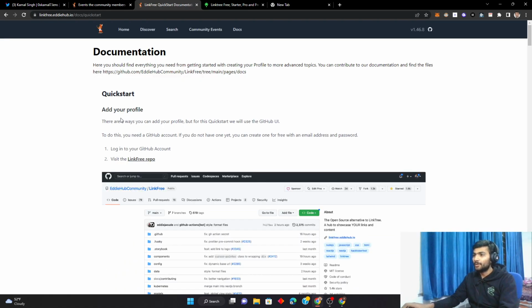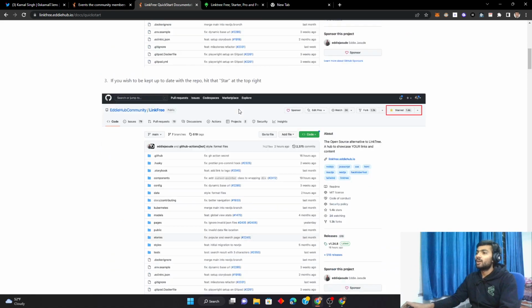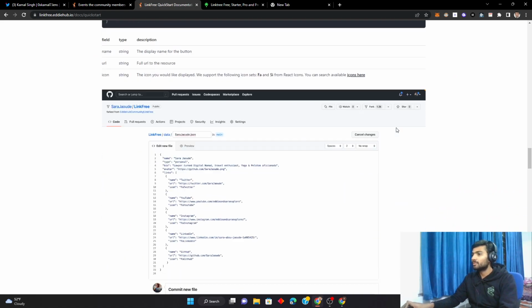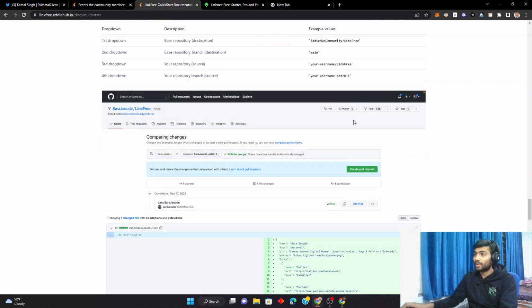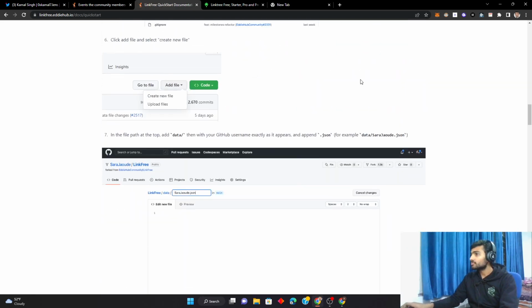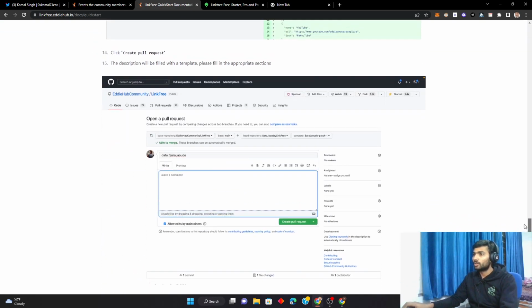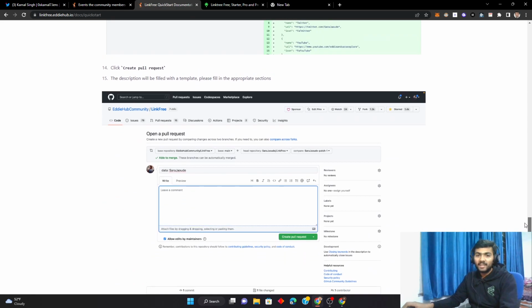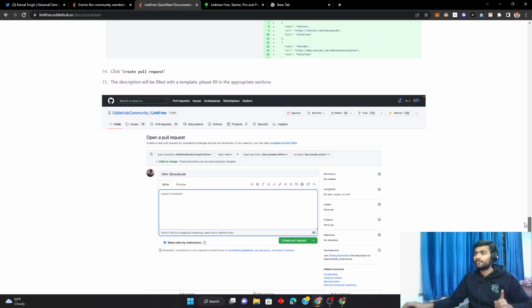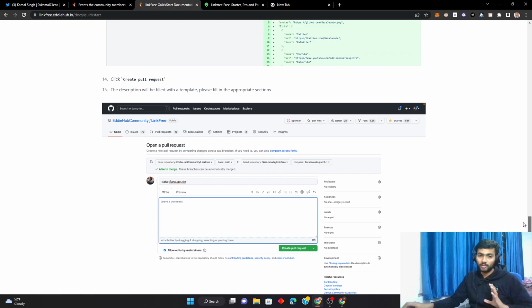You will land here, and there would be steps listed. Okay, these are the steps that you can perform to get your Linkfree profile. So let's get started with this. Although this might look pretty overwhelming, it should not. The process is very easy. There's just one tricky part, which I will tell you how to handle.